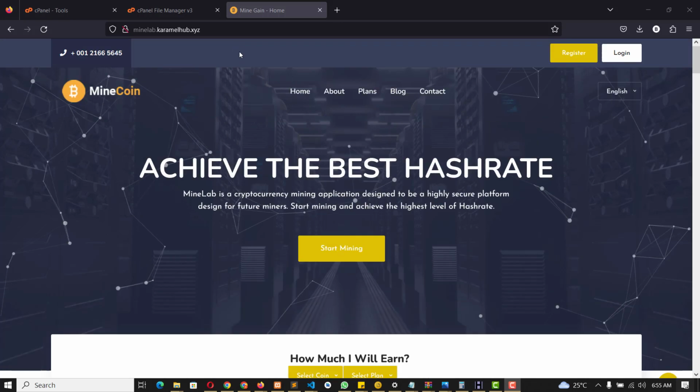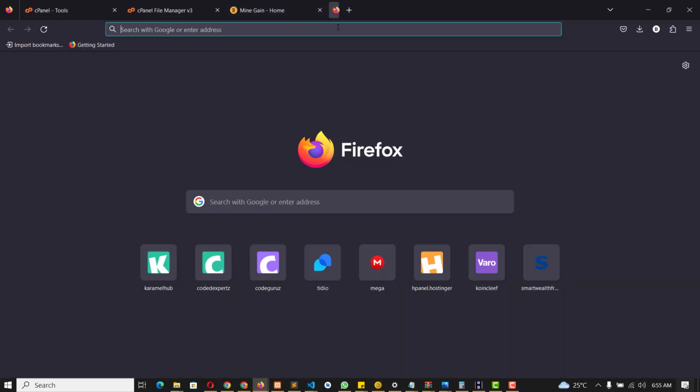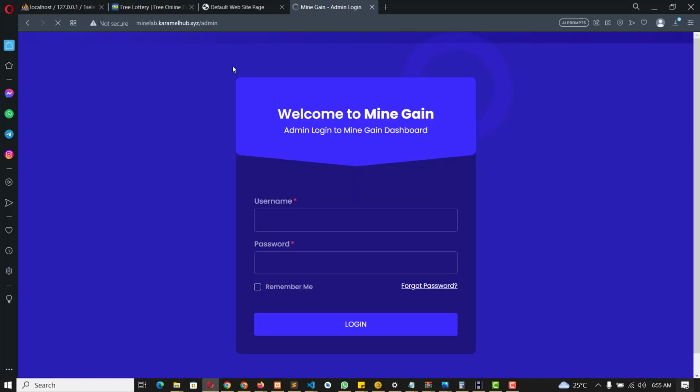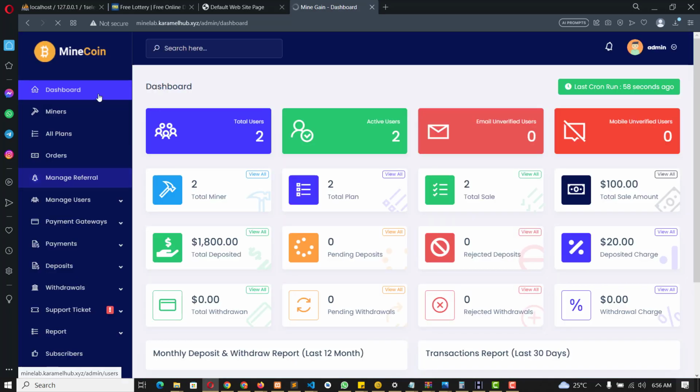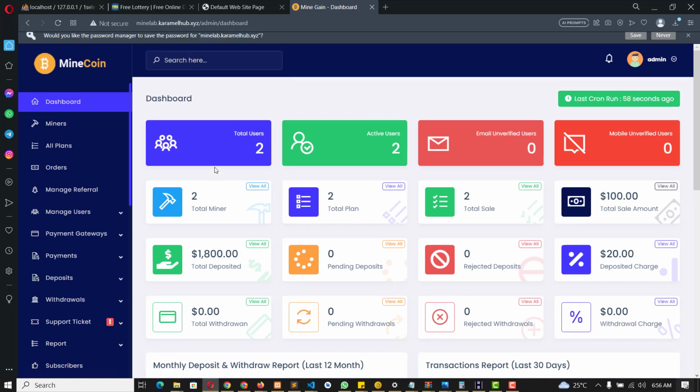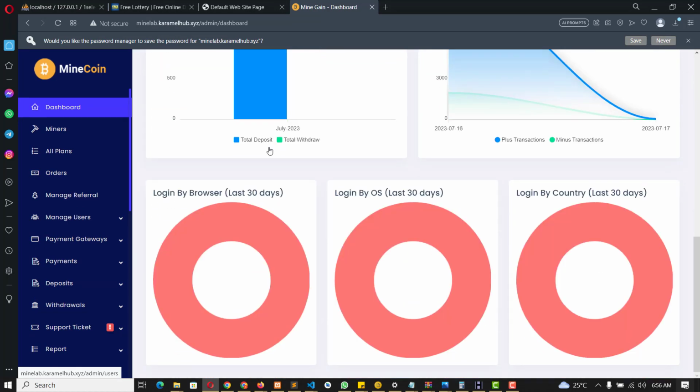So this is it. To access the admin, you copy your link, say /admin. So you can see now this is the admin dashboard, logged in now, so everything actually works fine. So this is how you can install and set up this kind of website for yourself or for your clients, these mining websites.